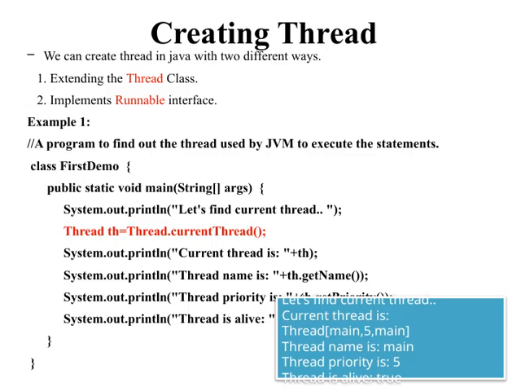Now, to illustrate this, let's look at an example. The sample program here is designed to find out which thread the JVM is using to execute the statements. When we run this code, it first prints a message indicating we're about to find the current thread. Then, it retrieves the current thread using Thread.currentThread() and stores it in a variable. Next, it prints out details about this thread, its reference, name, priority, and whether it's alive.